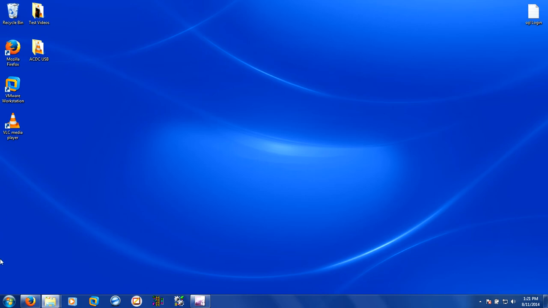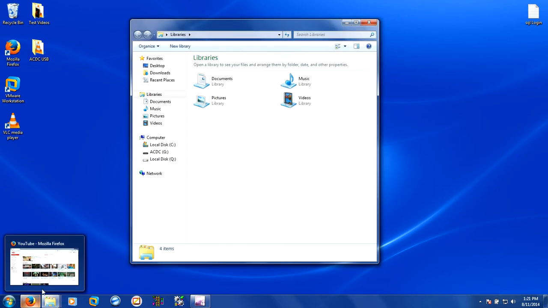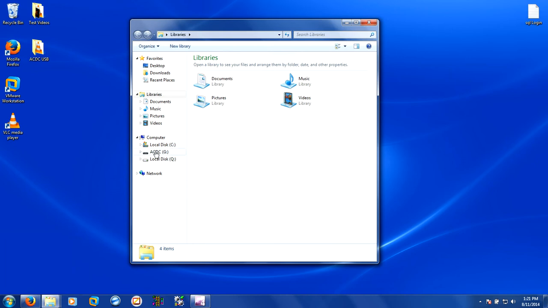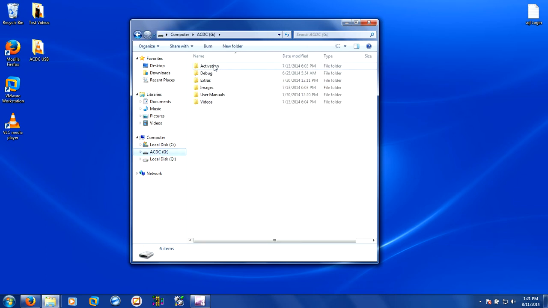So I have my USB plugged into the laptop. If I come down to the Start button, right click, open Windows Explorer. Here is the 16 gigabyte USB that comes with the mod. It's entitled ACDC. So if we open that, you'll see there's a variety of folders on the USB thumb drive. These top 2 folders you don't really need to worry about. The activation that's for us and debug files are really more for us. So let's get to the other folders below that.